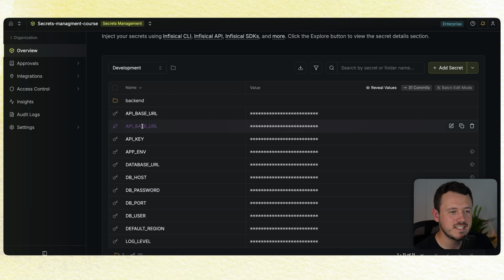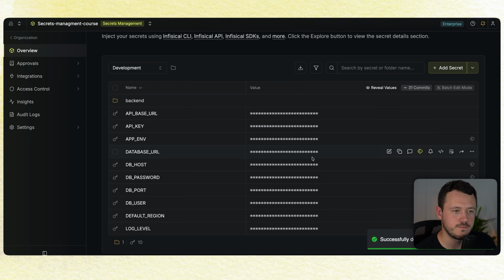Back on the secrets list, API base URL now shows an indicator that a personal override is active. This makes it easy to spot when you're running with customized values, so you don't forget you've diverged from the team. When I'm done with my feature, I open the drawer and disable the override. Now I'm back in sync with the team, pulling the same value as everyone else.